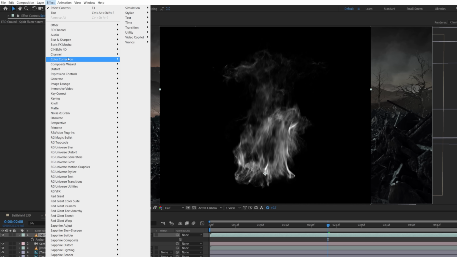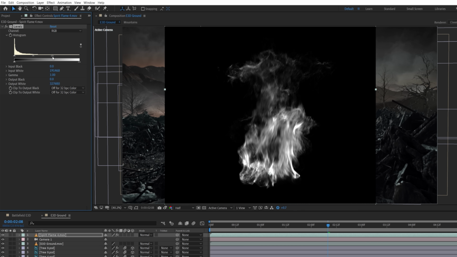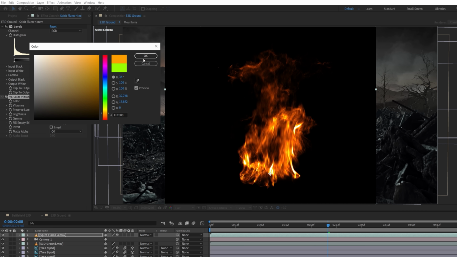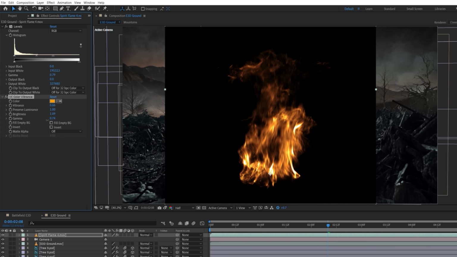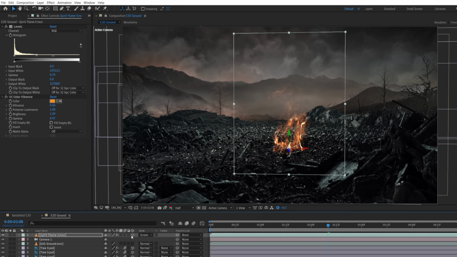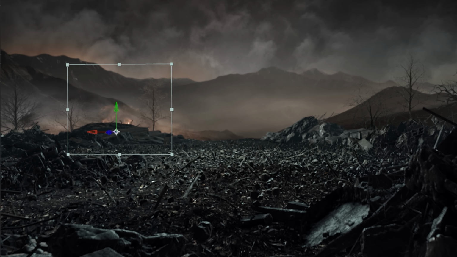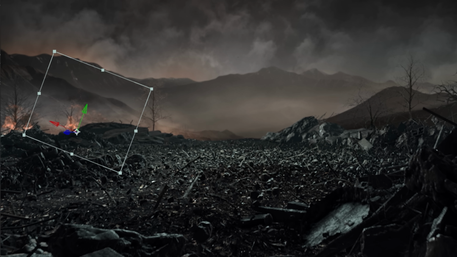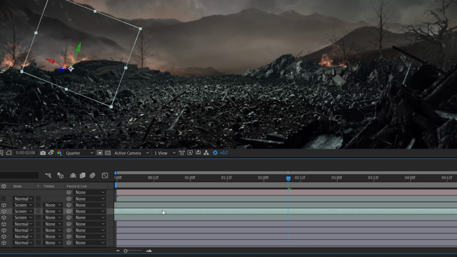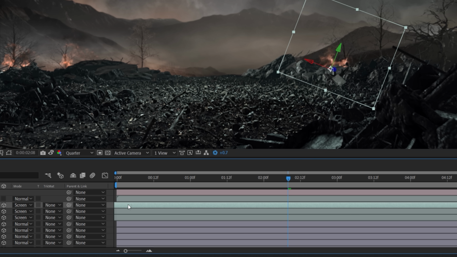So using the asset Spirit Flame 4 will boost the brightness, then use color vibrance with an orange color and tweak the values to give it a fiery look. Now just set the layer to screen, make it 3D, and choose its placement below the Element 3D render. Then duplicate and move a couple times, then slide the assets in the timeline to give them all different timings from each other.